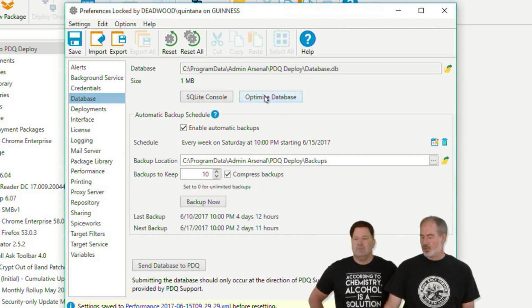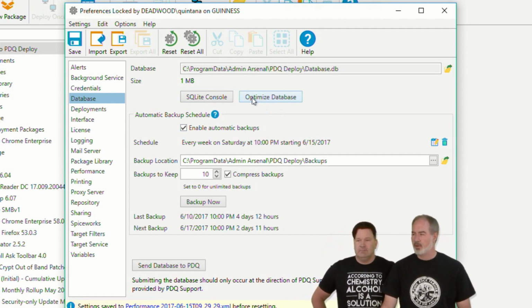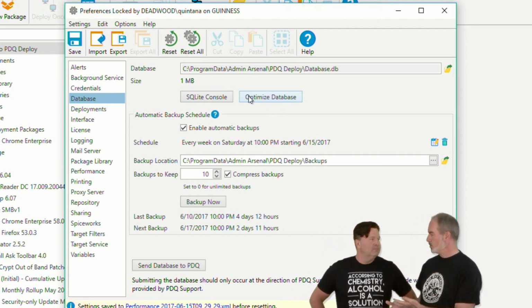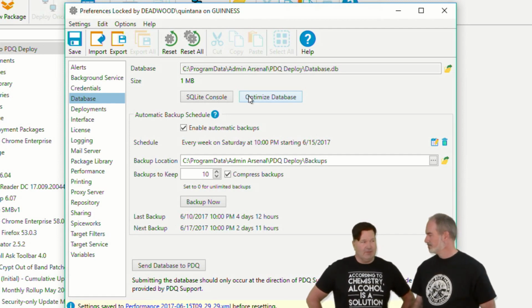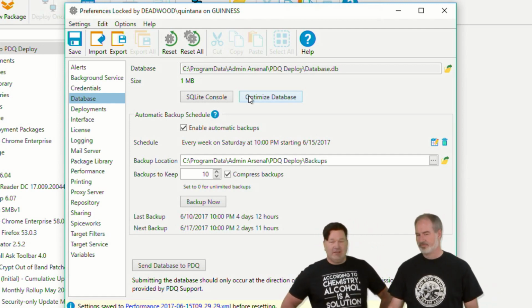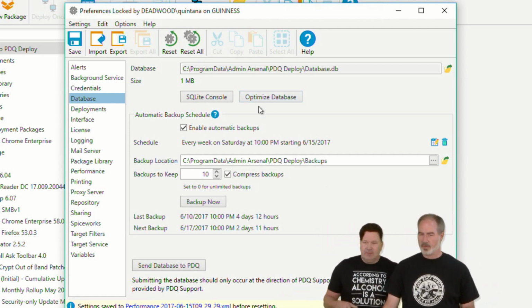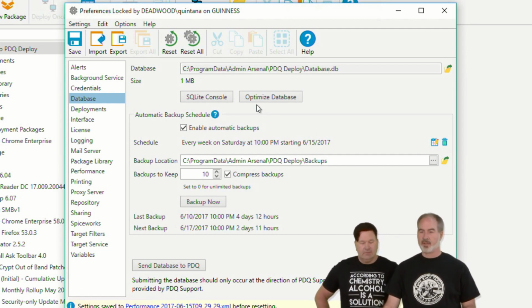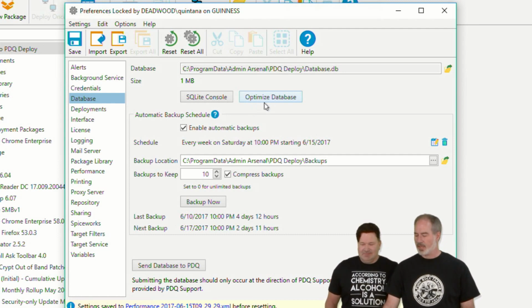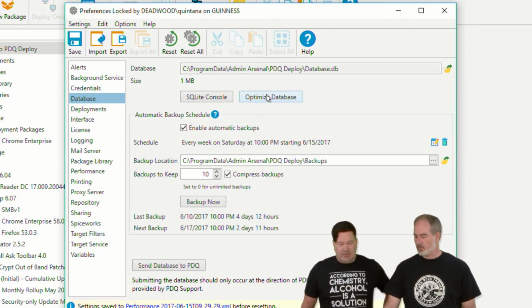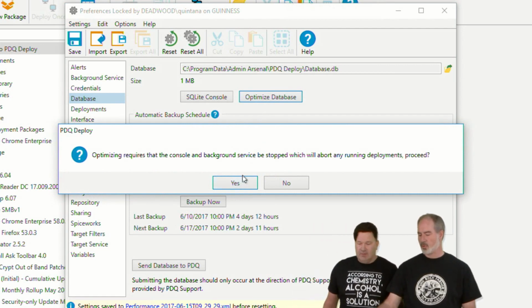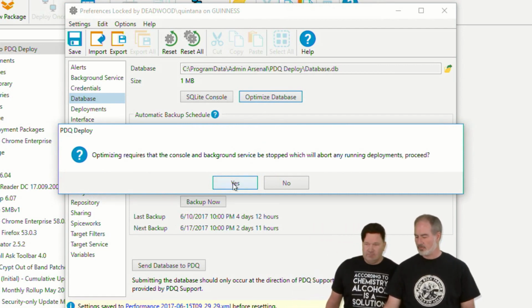Probably one thing that you should do if you're not rebooting very often, but how often should you reboot? I like to reboot fairly often, once a week at the very least. But if you're not going to be able to do that, or you forget, every now and again just run Optimize Database. Go ahead and click it. Let's see what it does. It's going to ask you, hey, we're going to close down the service. Is that okay?